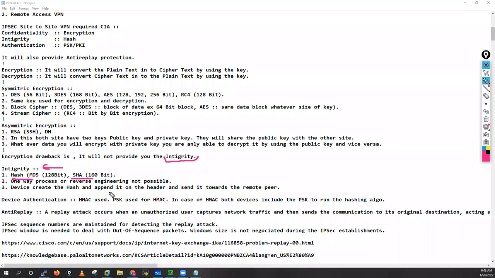Device creates the hash, appends it to the header, and sends it towards the remote peer. So this part we have seen. And after that, I have discussed device authentication. So we will use a preset key for that, or we will use certificates for that.